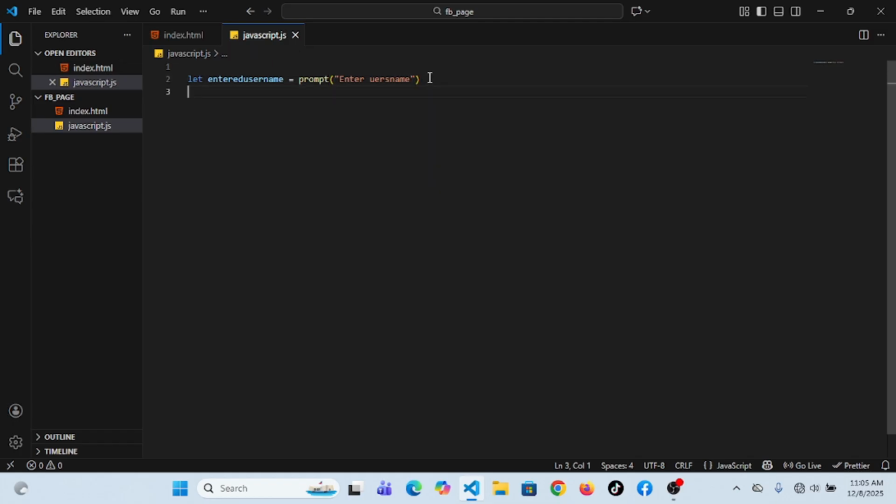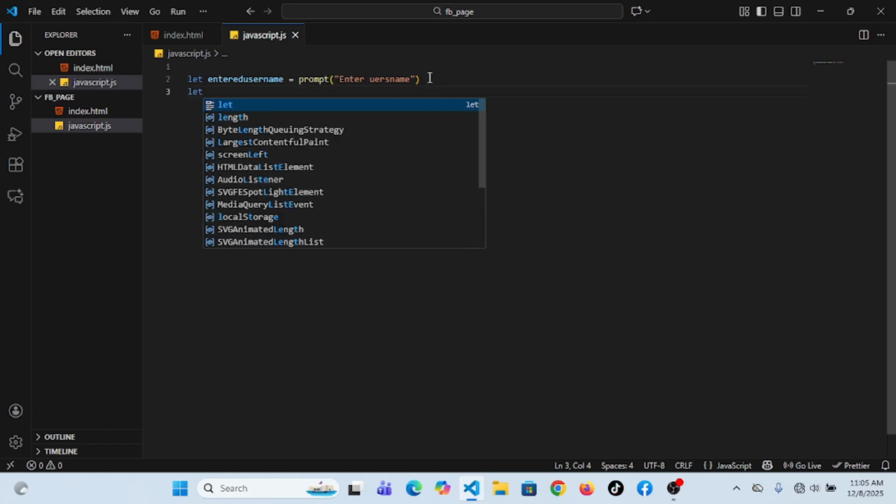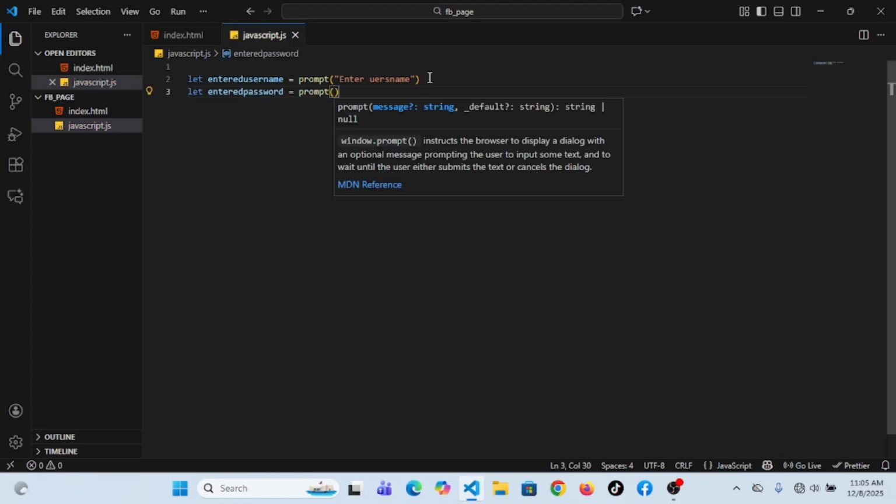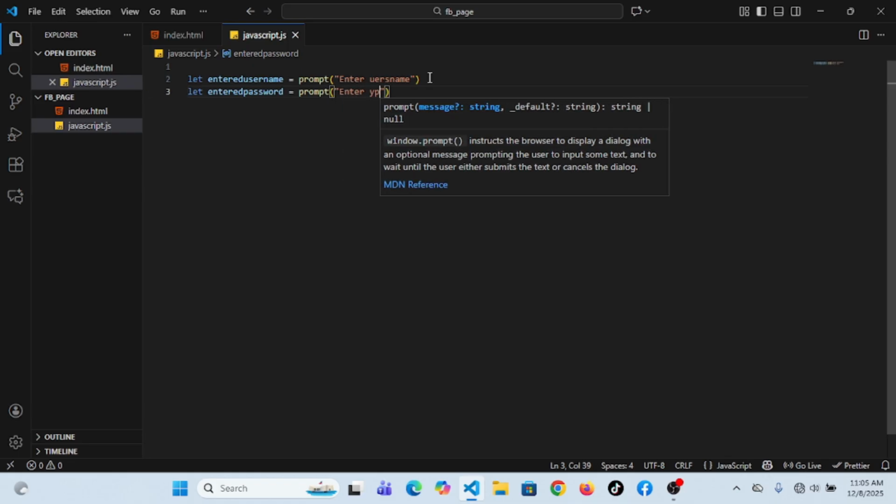So I will also create a variable for the password. I will say let enteredPassword equal prompt, enter your password.